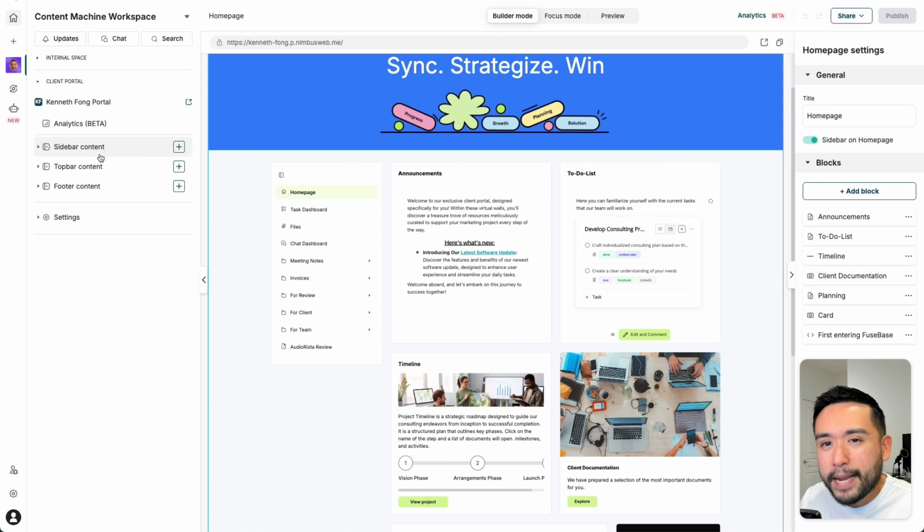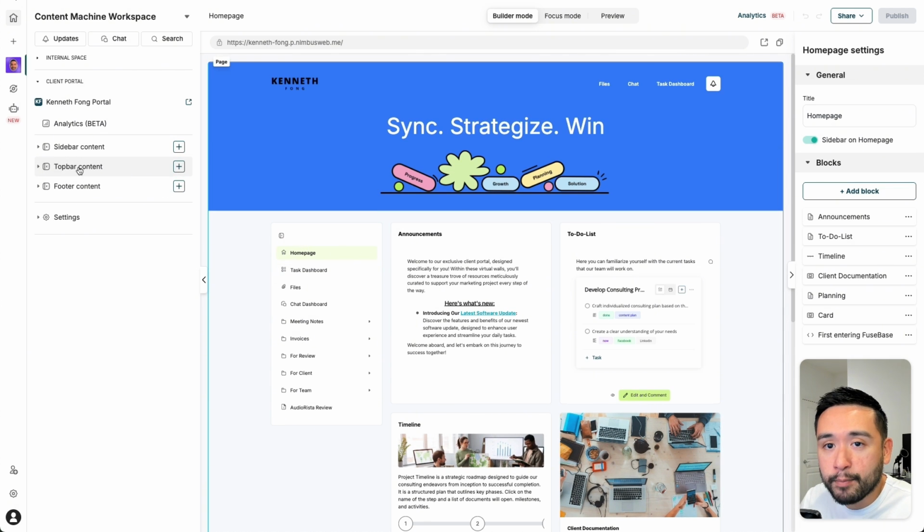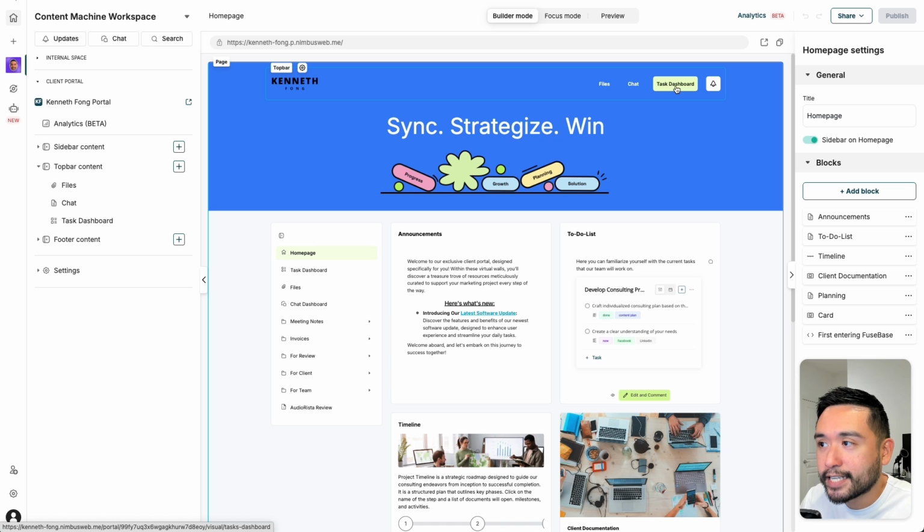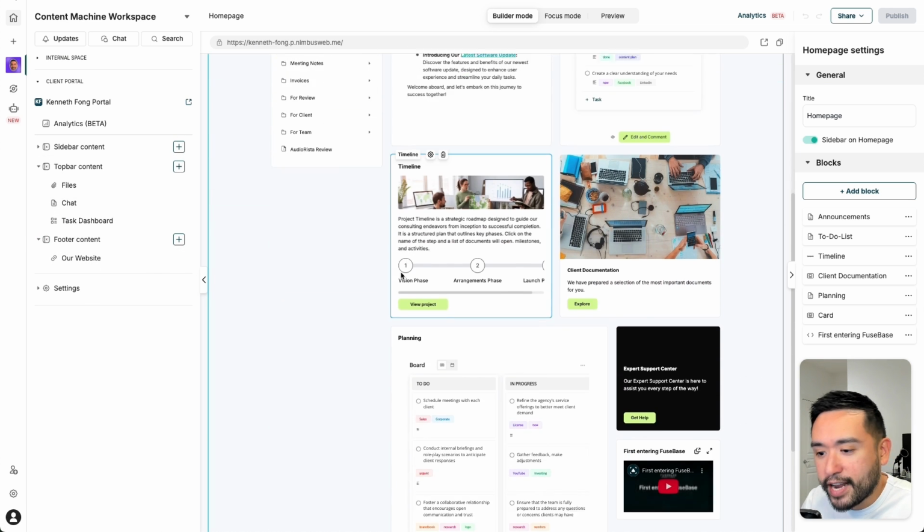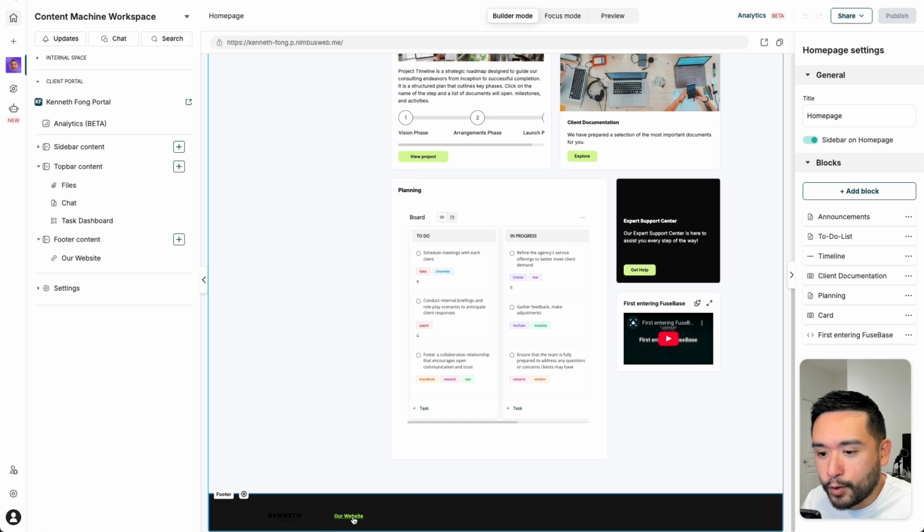So there's three main sections for your portal. You have the sidebar content, which is right here. You also have the top bar content and then the footer content. You could think of this as like the menu, so you could see files, chat, task, dashboard. It's right here. And then footer content, I don't have anything. It's just, you know, a link to the website.